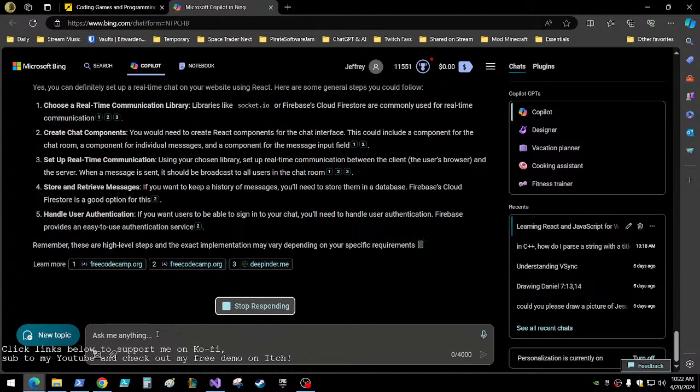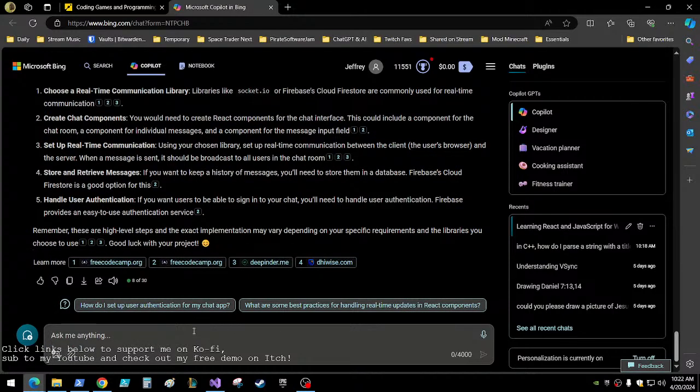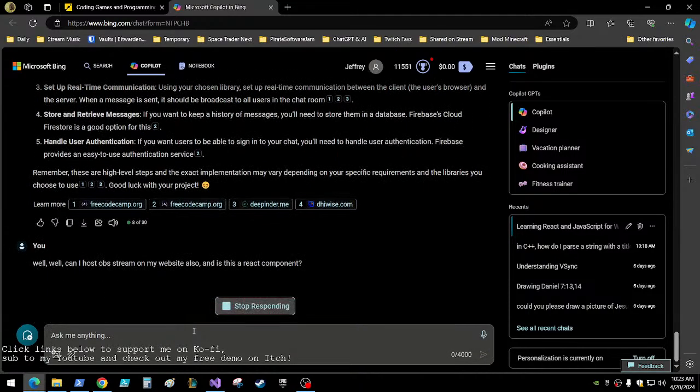Firebase provides an easy-to-use authentication service. All right. We're just a simple HTML component.